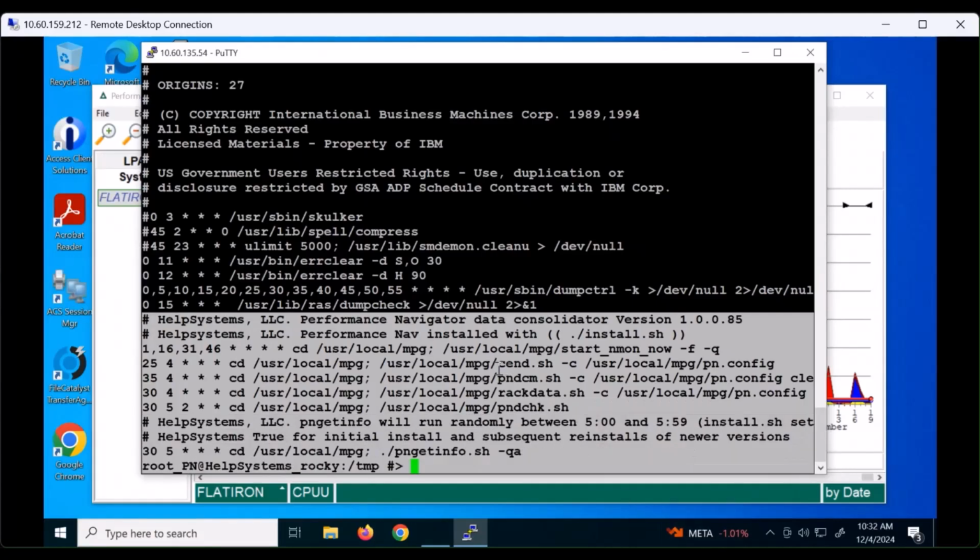The program here is CEND, which stands for consolidate existing NMON data. And by default, you can see the directory. When you install Performance Navigator on your AIX or Linux system, we install it by default into a directory called /usr/local/mpg. Technically, you can install this anywhere you want, but 99% of people just use the default directory. That program you can see runs at about 4:25 in the morning.